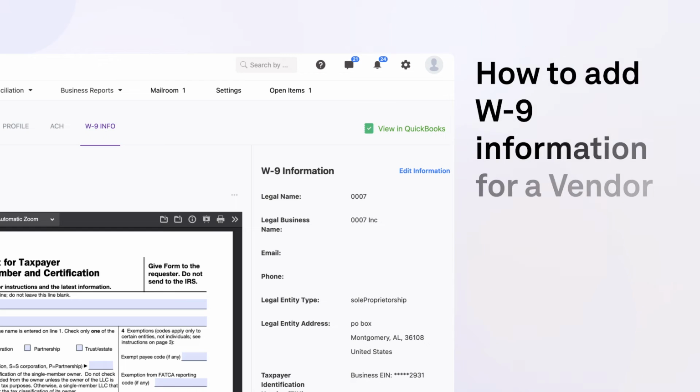Welcome to our guide on how to add W-9 information for a vendor in Docket.